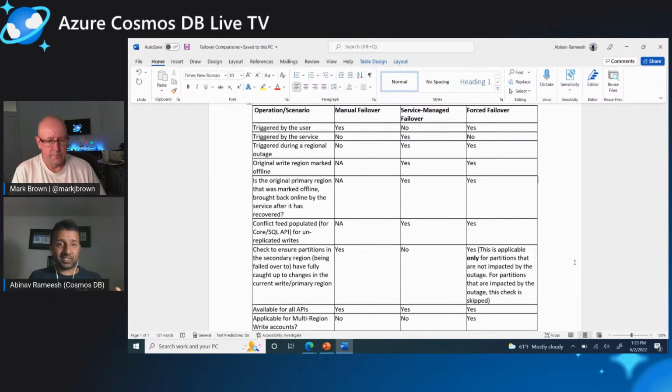This is actually interesting. So the next one is what we were talking about when we were discussing the whole concept of graceful versus ungraceful, right? So manual, this is favoring consistency over availability because the idea is, I shouldn't say it's favoring one over the other, it's favoring consistency. That's it. Because there is no issue with availability. So we have to make sure that the secondary region has fully caught up.